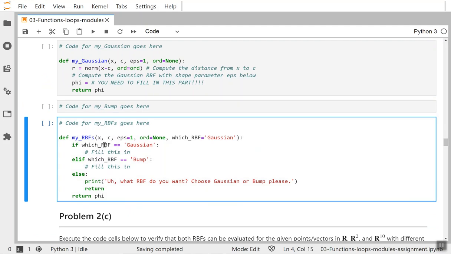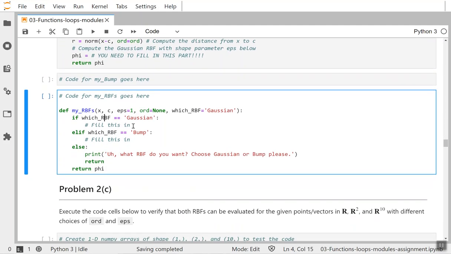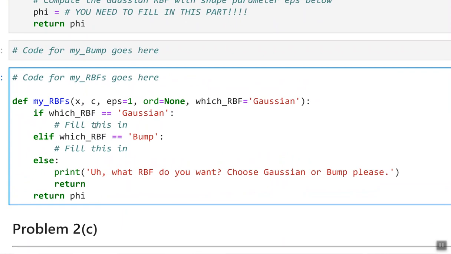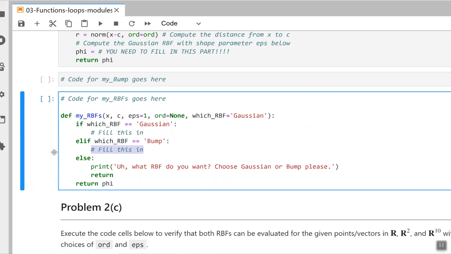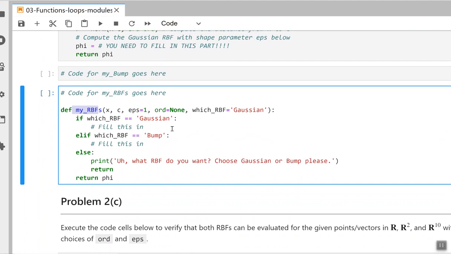And then the code for the myRBFs goes here, and what you need to fill in are these 2 lines of code. So this is how a wrapper function, a simple version of it, works. You could just have a function that you call that is wrapped around a bunch of different RBF functions. In this case, we're wrapping it around 2 other ones. Then you could just give it x and c, and if nothing else, it would call the Gaussian one. But you could say, well, no, I also want to see it with the bump function, or with these different epsilon and ORD parameters, and pass it a keyword to say which RBF to compute.